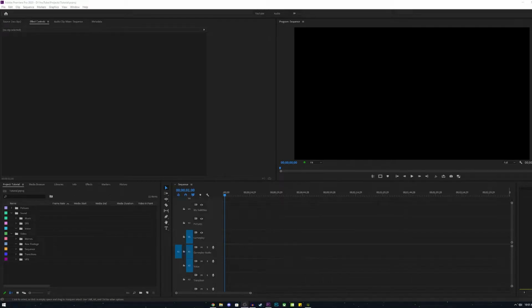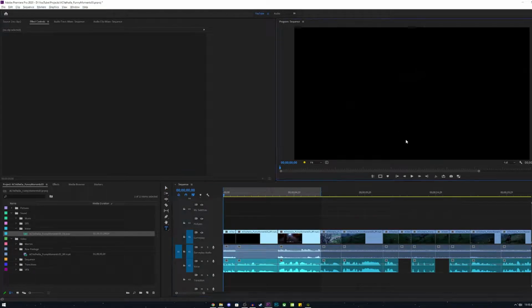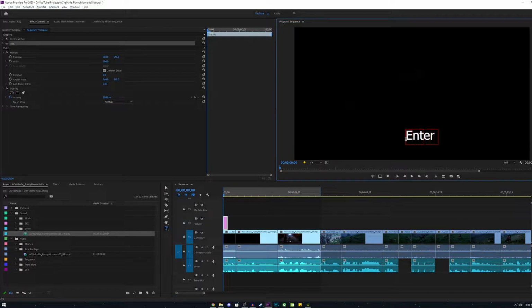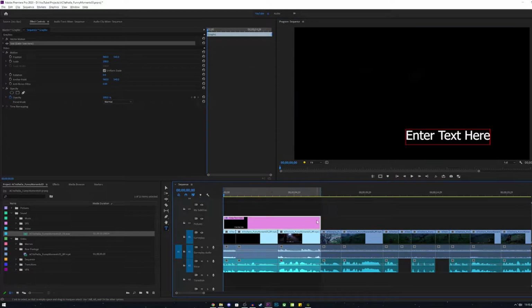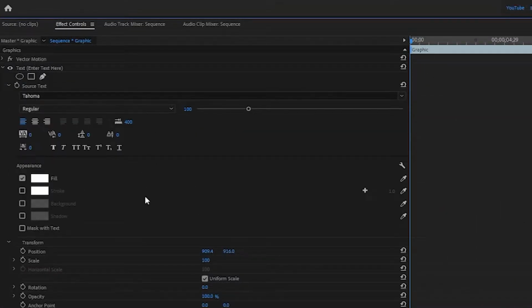So, you want to know how to do subtitles, huh? Well, you've come to the right place. First, you want to press T, create a text box, type something. Scale it out over whatever you're trying to subtitle. Go to Effect Controls. You want to go to your text area, your text editing spot.